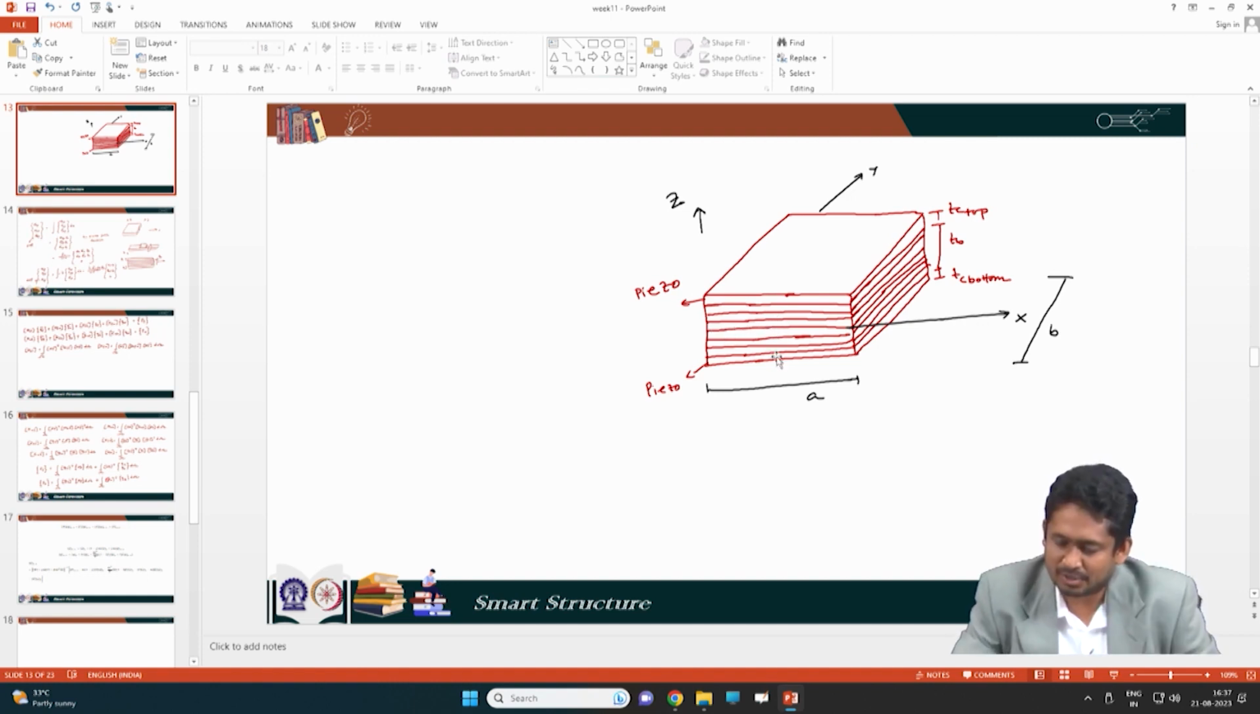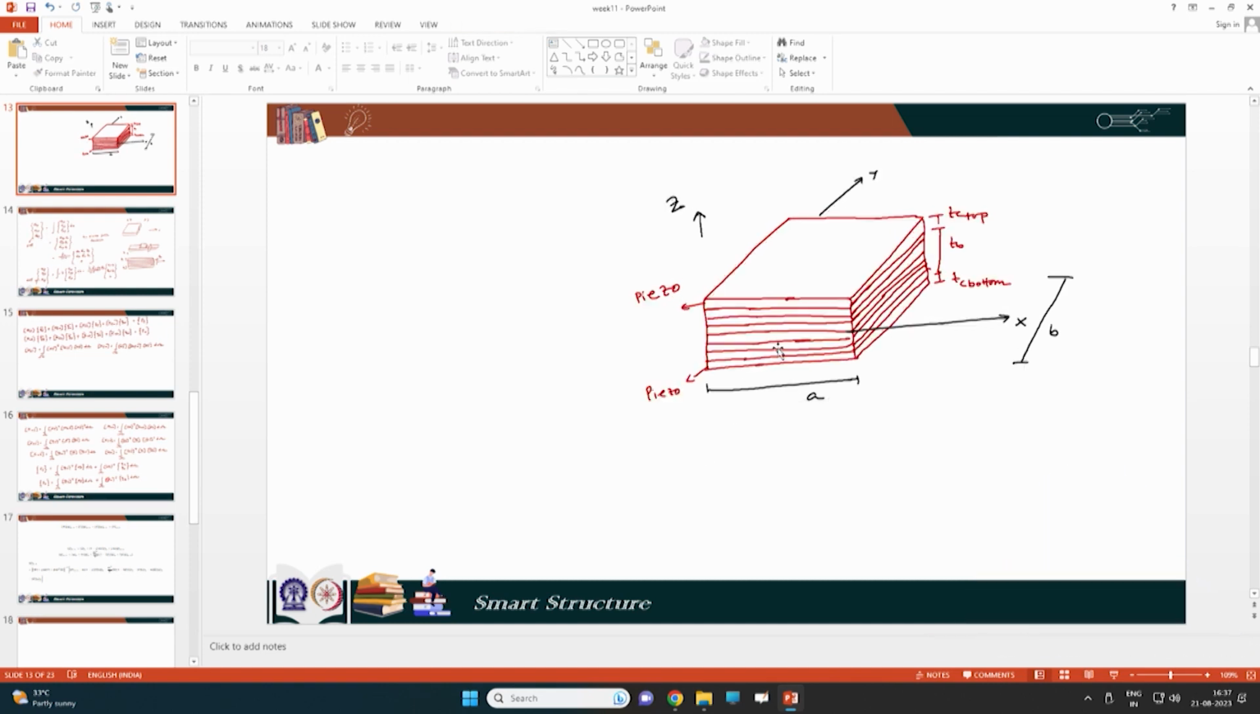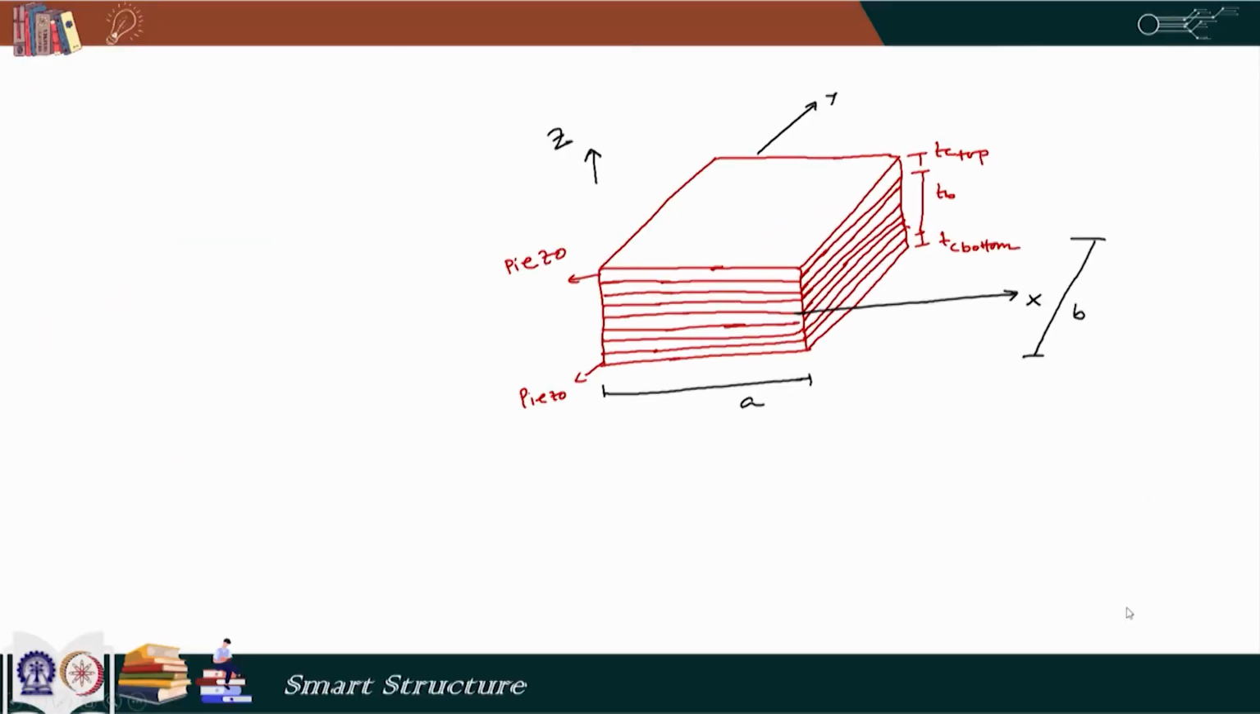L p means layer. While defining L p, we call this the first layer and this the second layer. So, the count of the L p layer starts from the first ply layer, not from the first piezo layer. So, it is 1, 2, 3, 4.